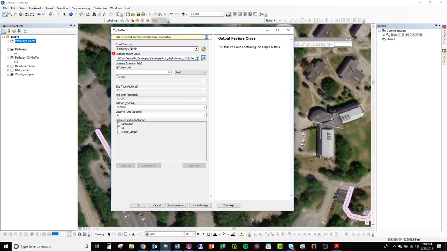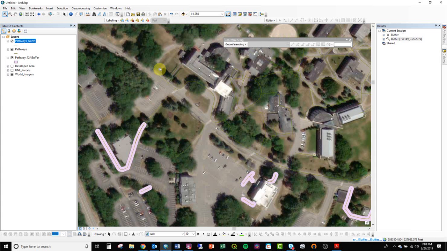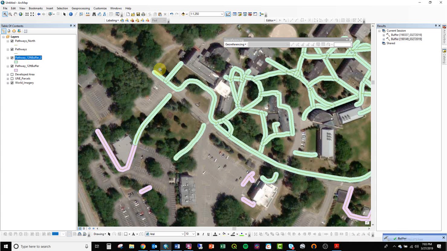It'll do the exact same thing. And again, dissolve type all. We could do here, let's not do all, and let's do none on this one. I'll show you what the difference is because we're going to combine it.